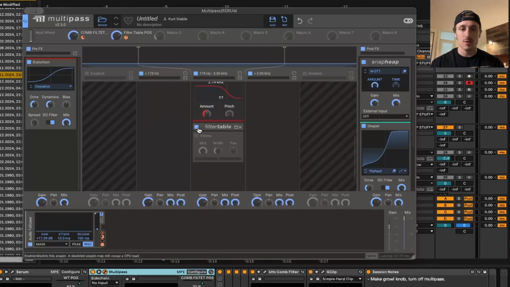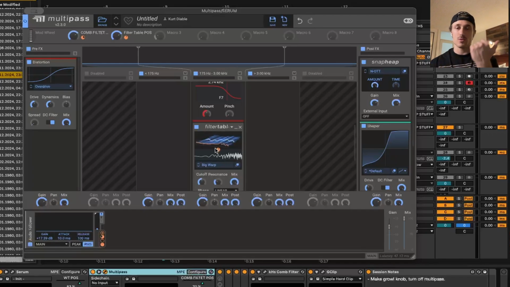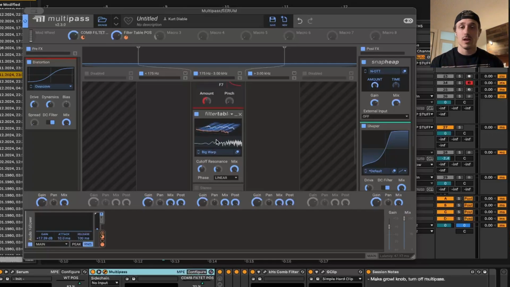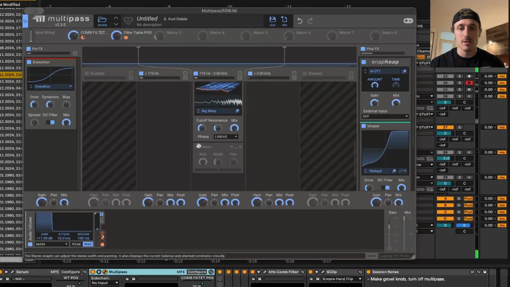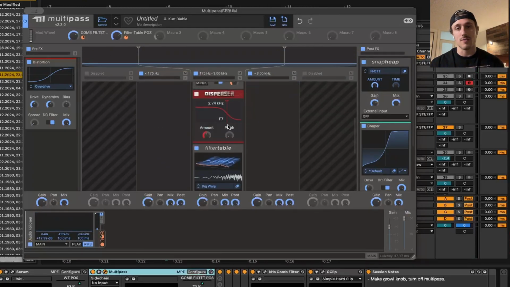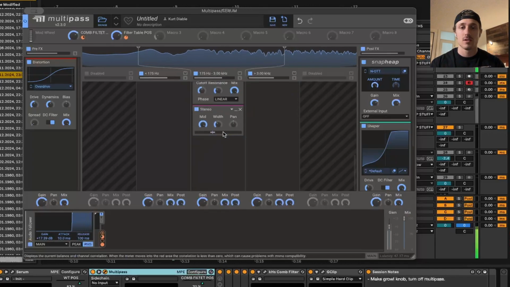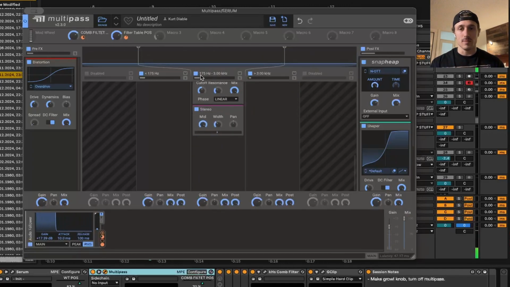And then of course, Filter Table, which I explained in my last video. So if you want to learn more about Filter Table and the power it has, check out the last video. But the TLDR is it's pretty much an impulse response that's also a wavetable and a filter. So the results are awesome, guys. Last but not least, I'm pulling the stereo width because all this stuff has a lot of phasing. So I'm pulling it in.